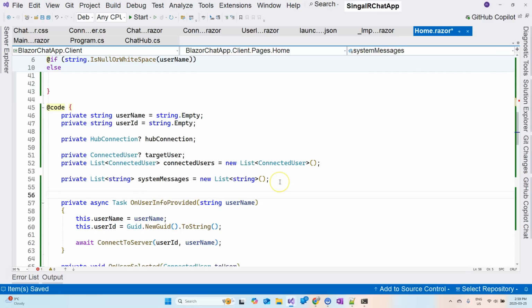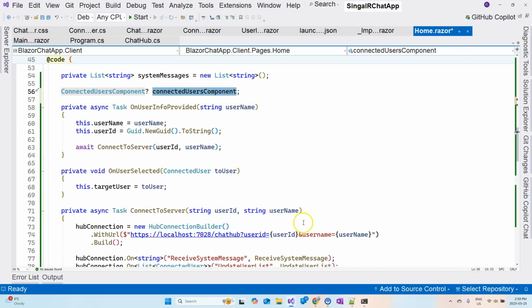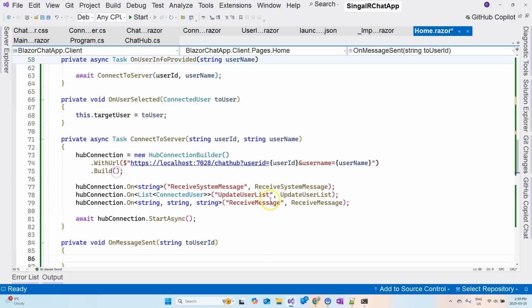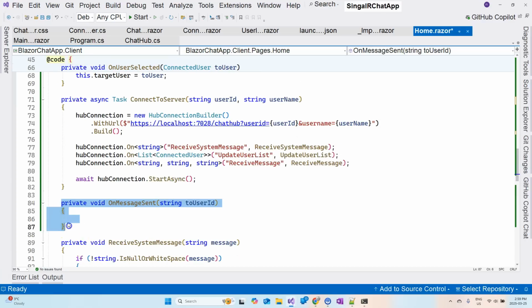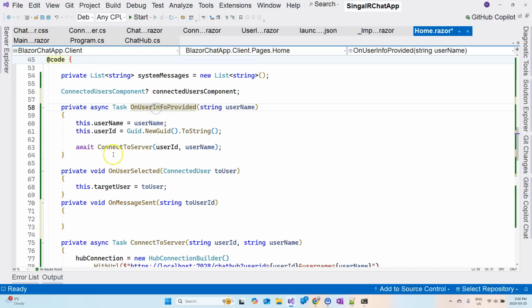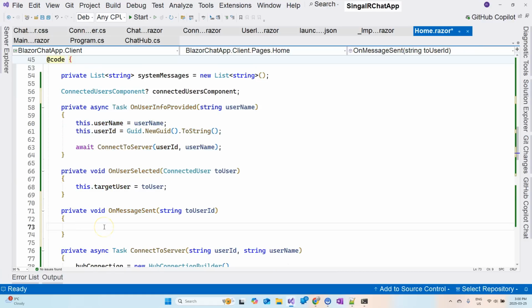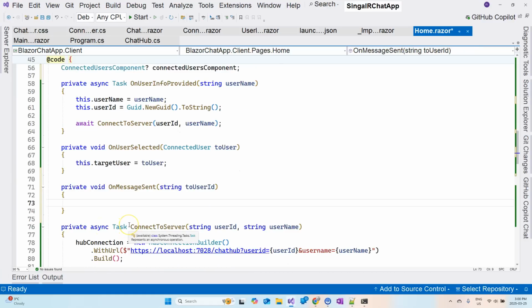I can declare it on the bottom or anywhere. ConnectedUsersComponent, make this one capitalized, with a question mark, and then I'm going to go over here. Well, this actually needs to be moved to the top because this is an event handler. These three are all event handlers showing on the top. This is just something I want to do. You can have your own convention.